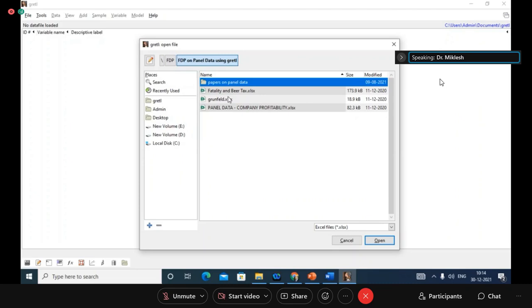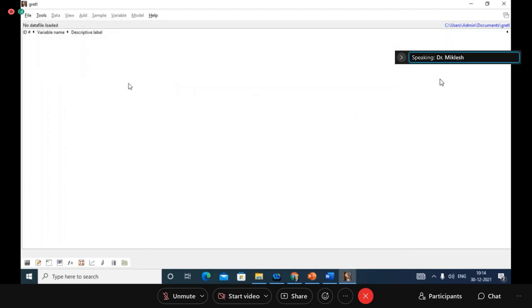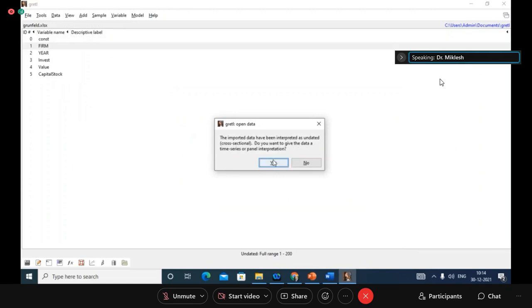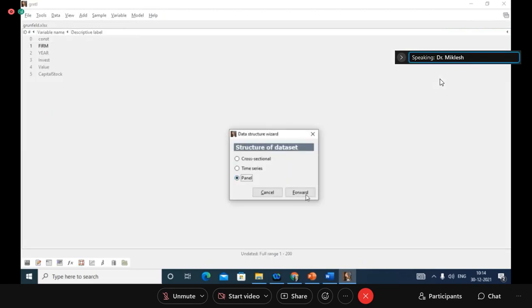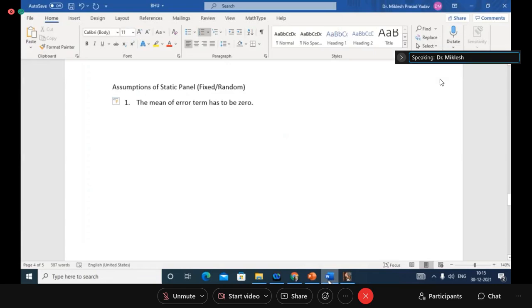The name of data, Grunfeld. I click OK, then yes, panel, use index variable, then forward, and finally apply. Now, what I mentioned, the first assumption we have to go for this static panel model, whether fixed or random, is that the mean of error term has to be 0.